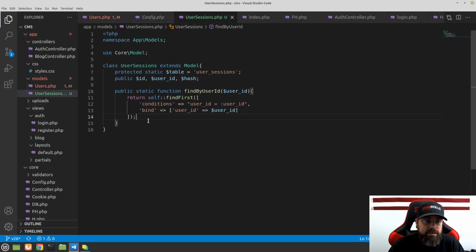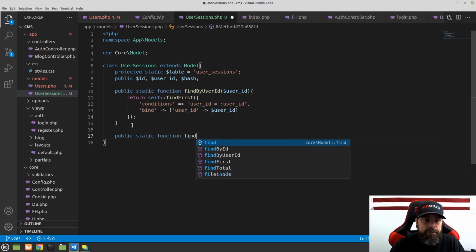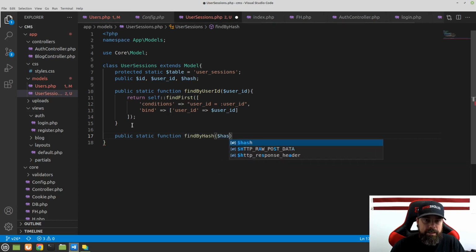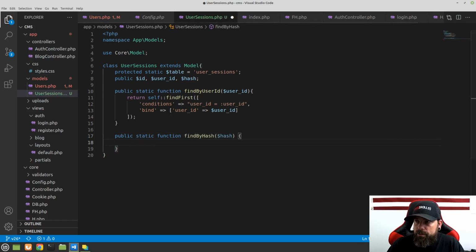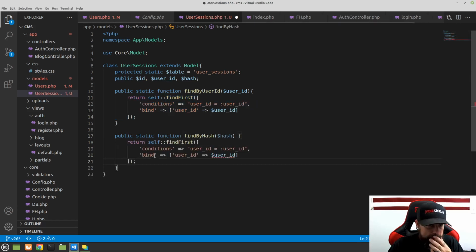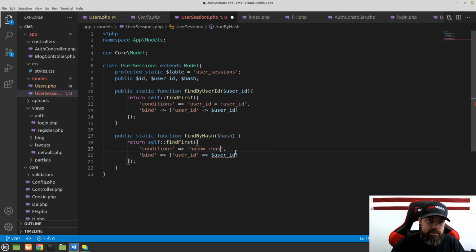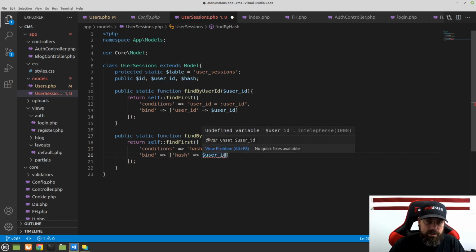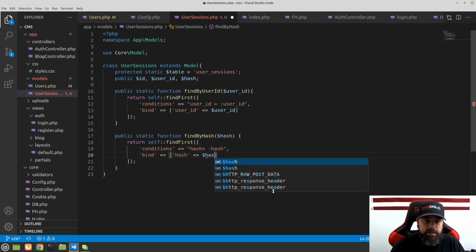So let's go to user sessions, and underneath our last method that we created, let's create public static function findByHash, and this is going to take a hash. And then what we can do here is simply copy our logic from the last method. So I'm just going to copy that, paste it here, but instead of searching for the user ID, we're going to search for the hash. We'll change this to hash here, and we'll change the key of this bind array to hash, and of course we need to change this user ID to the hash that we pass in.